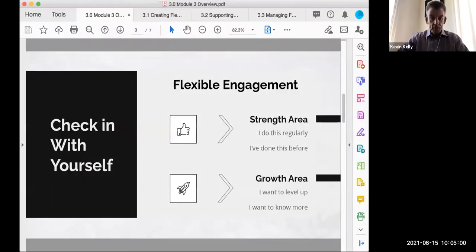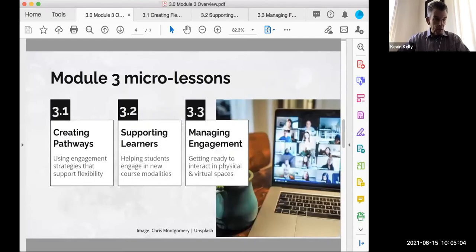So now that we've identified some strength areas and growth areas, let's just take a quick look. Today, again, following the same pattern that we did last week in modules 1 and 2, and micro lesson 3.1, we'll look at creating pathways for using engagement strategies. We'll look at how we support learners in 3.2, and we'll look at the different aspects of managing the physical and virtual environments in 3.3.